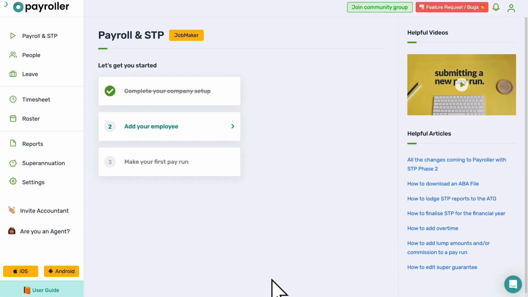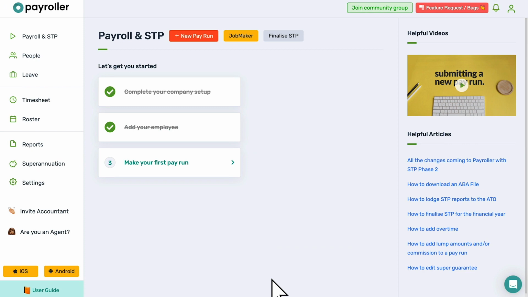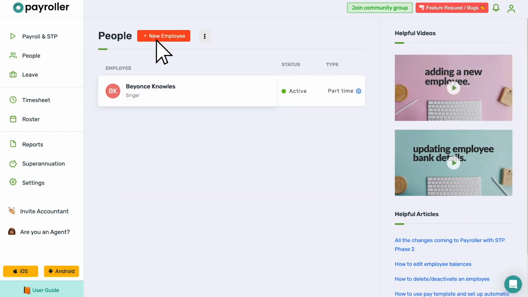Once you click Complete, you have finished step 2 of the onboarding and added your first employee. You can add more employees by going to the People section and pressing the Add New Employee button.